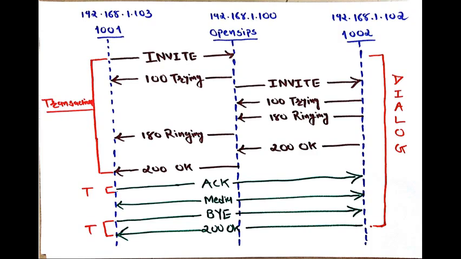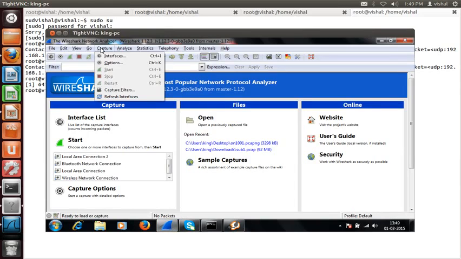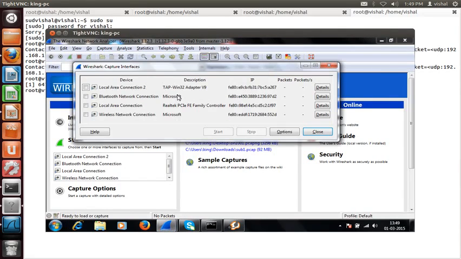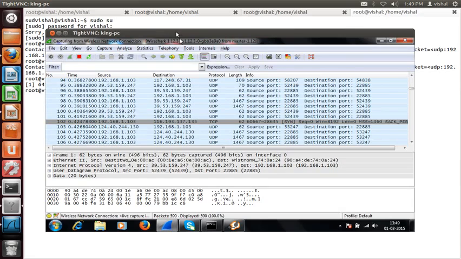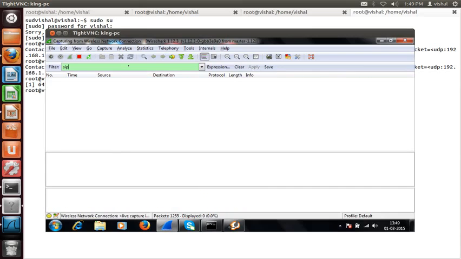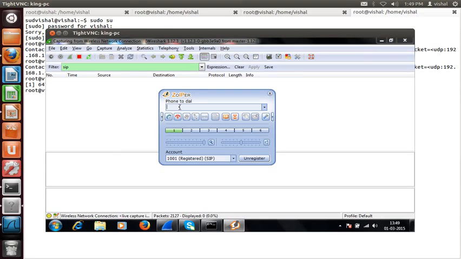Also I will start the packet capture at Windows machine. So I have opened the capture, and I will start on wireless interface. So here it is starting. Mostly we are interested in only SIP packets. Okay, so now what we will do is, we will call from 1001 extension to 1002. At both places we have started the packet capture, and now we will call 1002.